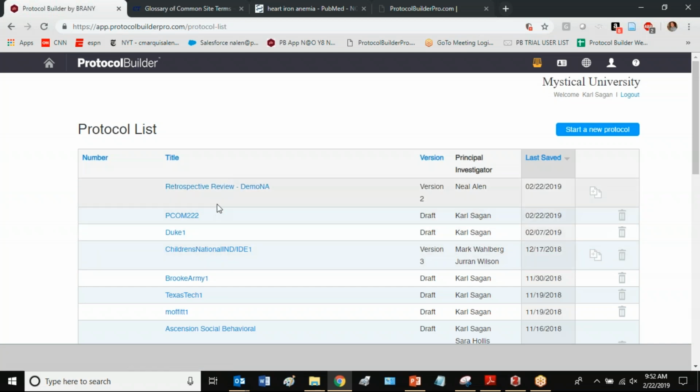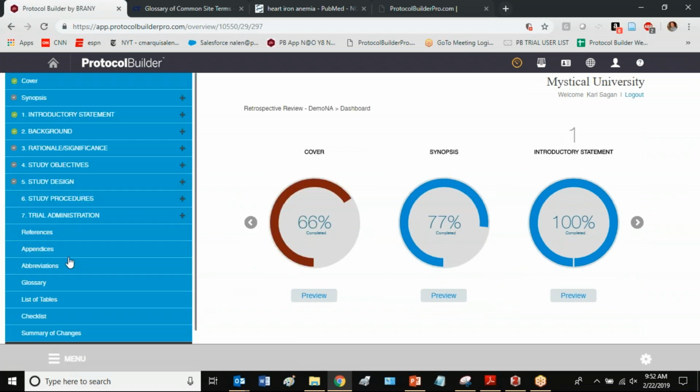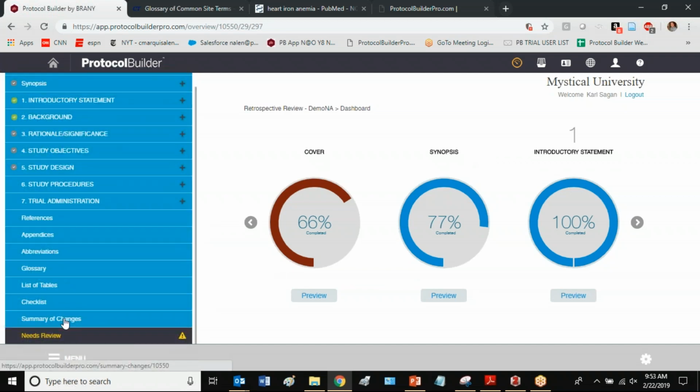One of the really nice features of Protocol Builder. So typically, what would happen is you'd turn in this version 2 to the IRB. They might come back and say, we need you to address these three points. Okay, so you would then go into version 2 of your protocol. You would then address the 3 points, and whatever else you want to change in the protocol that they asked you to do. Okay, and then you would go through the checklist function and save it again, and then you'd have version 3.